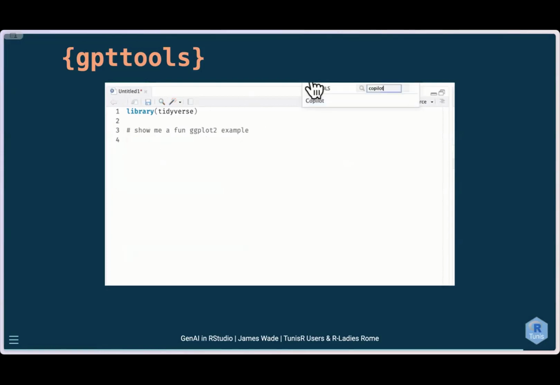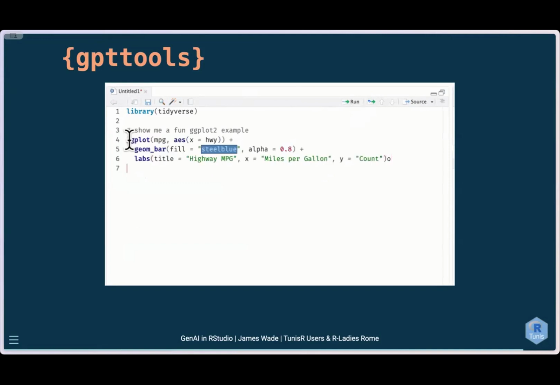So you can do retrieval augmented generation, or RAG, where you can bring some context into the chat experience and get some more reliable results out of that. This is a bit more of an advanced topic. I'd be happy to talk more about that towards the end if we have some time. But again, the GPT tools package is where I like to add new features.